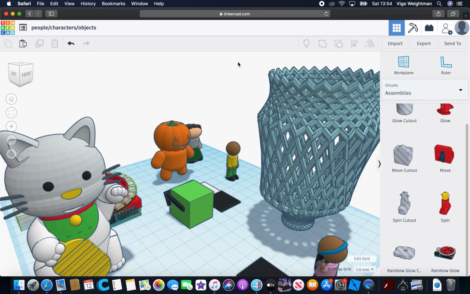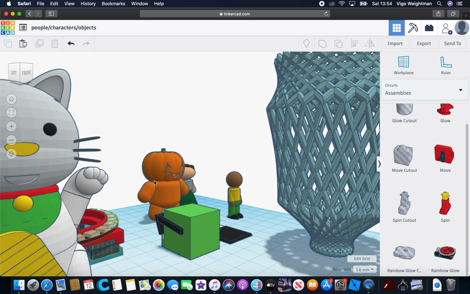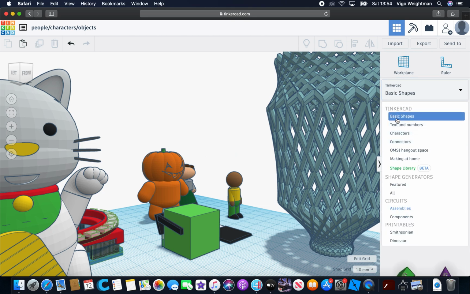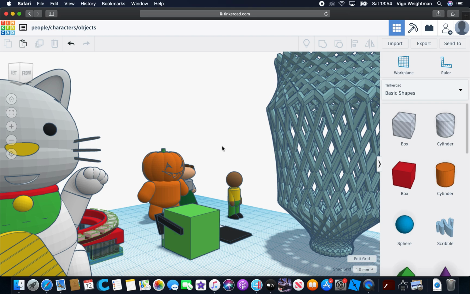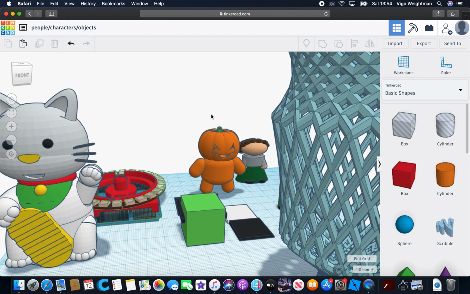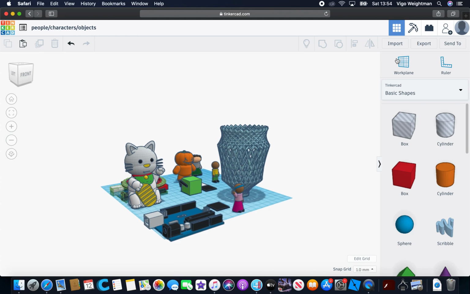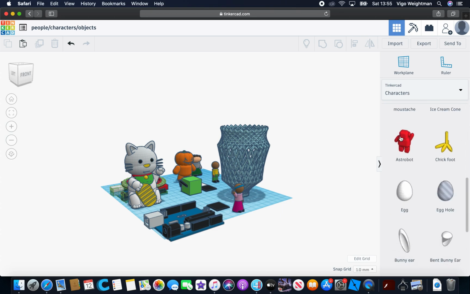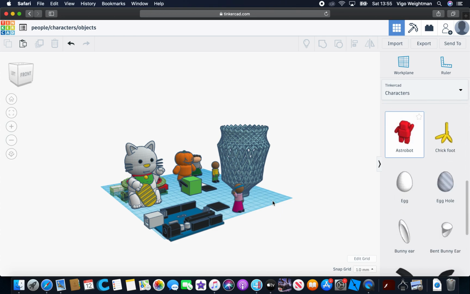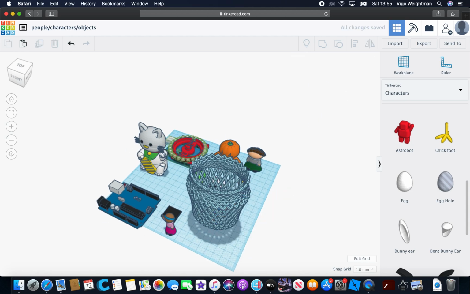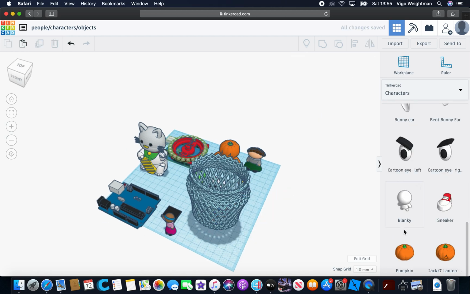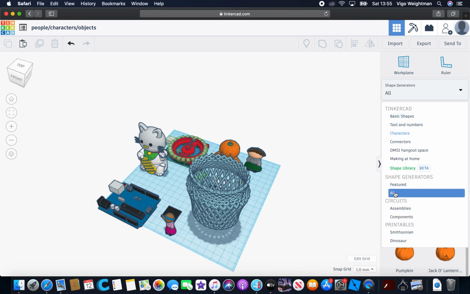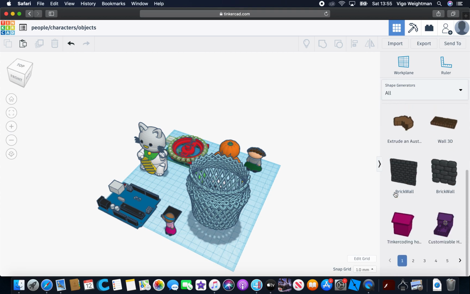And then I just got the guy. Well, I actually didn't get the blanky guy for this, so I just made it and added the pumpkin guy head on. But this cat I just found randomly, because I just did characters or something. So you can get an astronaut and all sorts. It's really good. And then there are different pages if you want to find stuff. If you do all, that's cool.